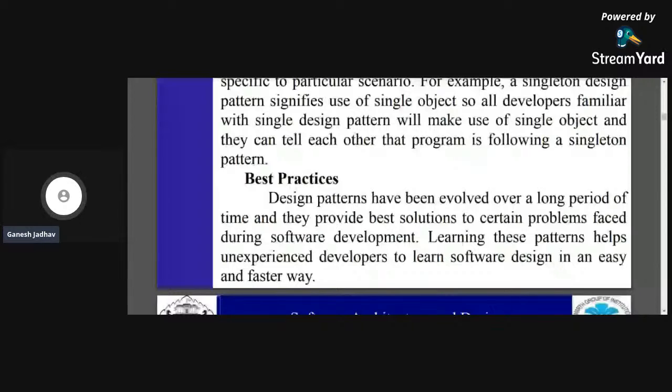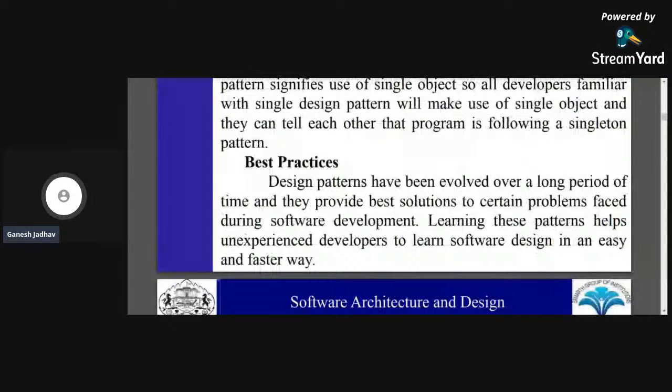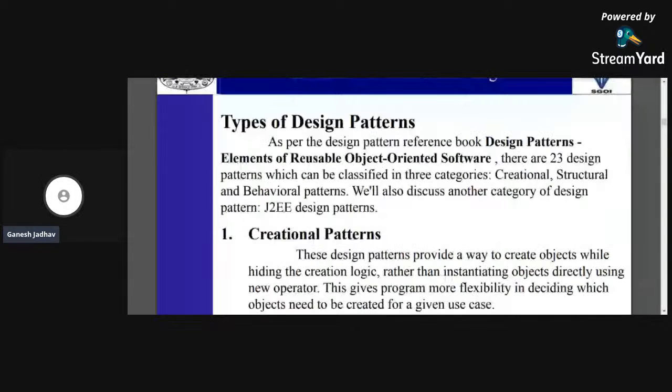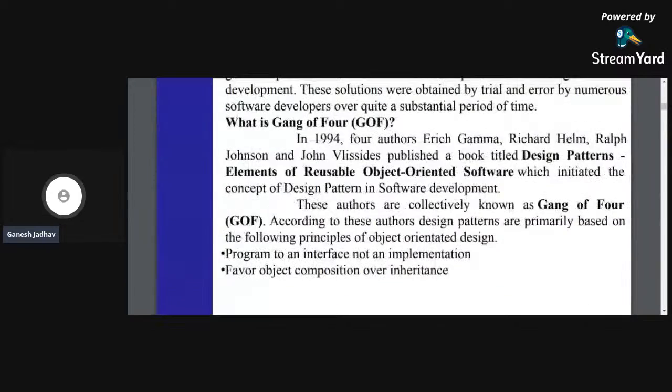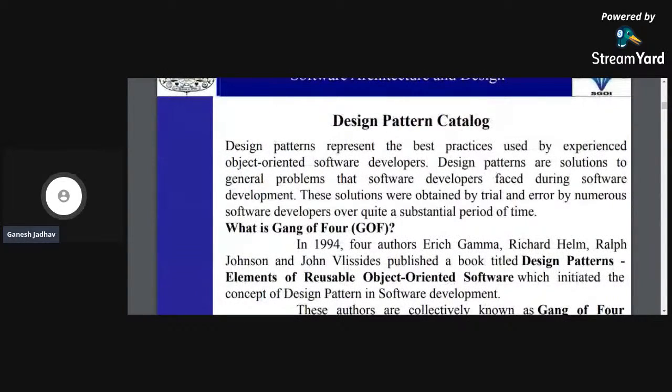Then we turn toward the types of design patterns. Which are the types? As per the design pattern reference book, this is the reference book: Design Patterns: Elements of Reusable Object-Oriented Software. This book is authored by the Gang of Four.